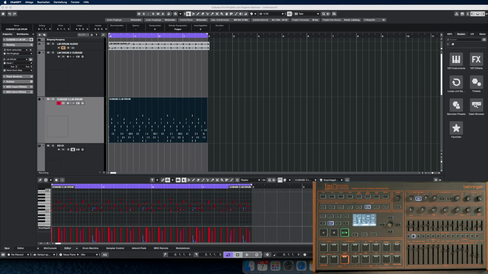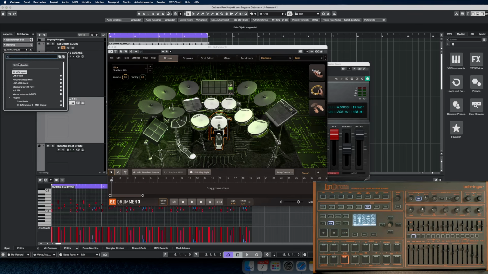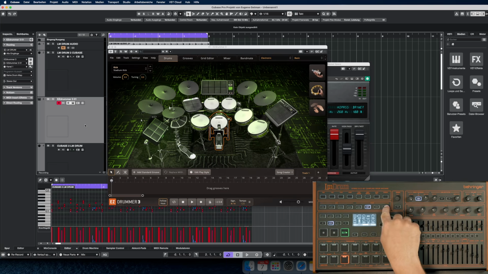The LM Drum has pads. Now what if we use the LM Drum as a MIDI pad controller as well? I just added another instance of a virtual drum plugin. In this case, it's the EasyDrummer electronic expansion. What I will do now, I will route the LM Drum to the MIDI input of this plugin. And now, if I go to pads on the LM Drum, I should be able to control the plugin, right?